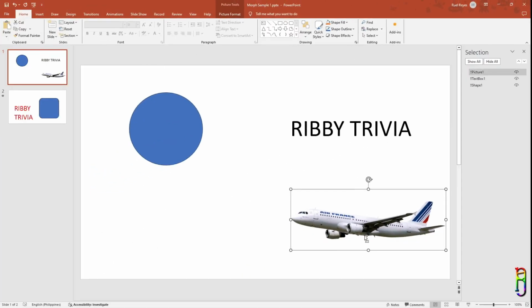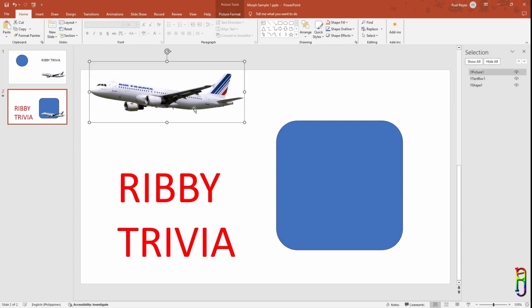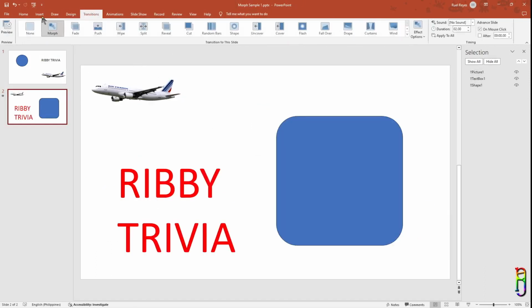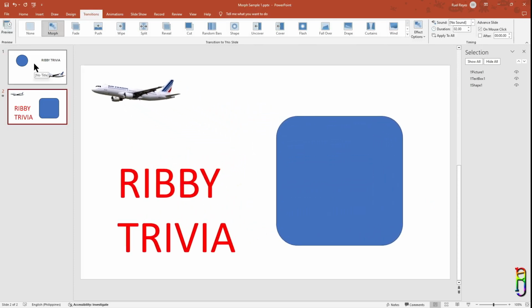Now let's copy the object and then paste it to slide 2. It will be copied with the same name, as usual. Let's now put it at the top left side of slide 2, and make it a little smaller, to give an effect that it is flying. Focus on the airplane as we preview the morph transition. There we go. It really did look like it's flying.